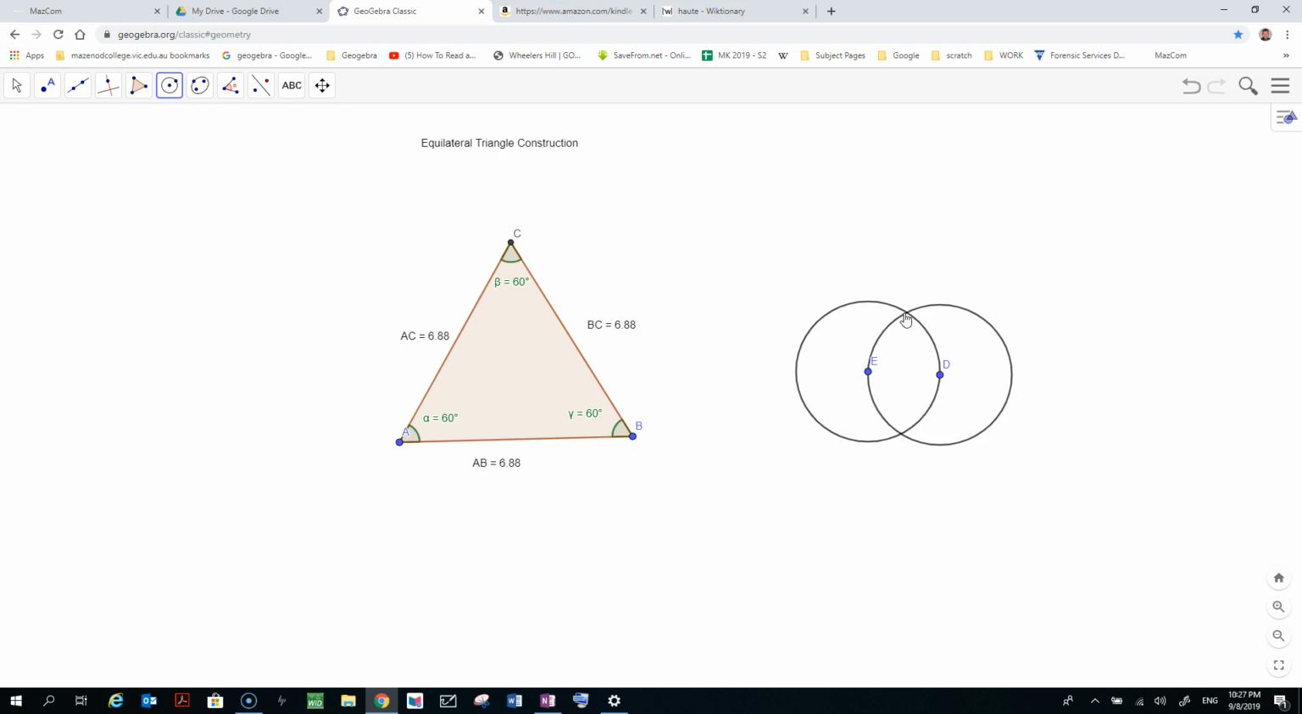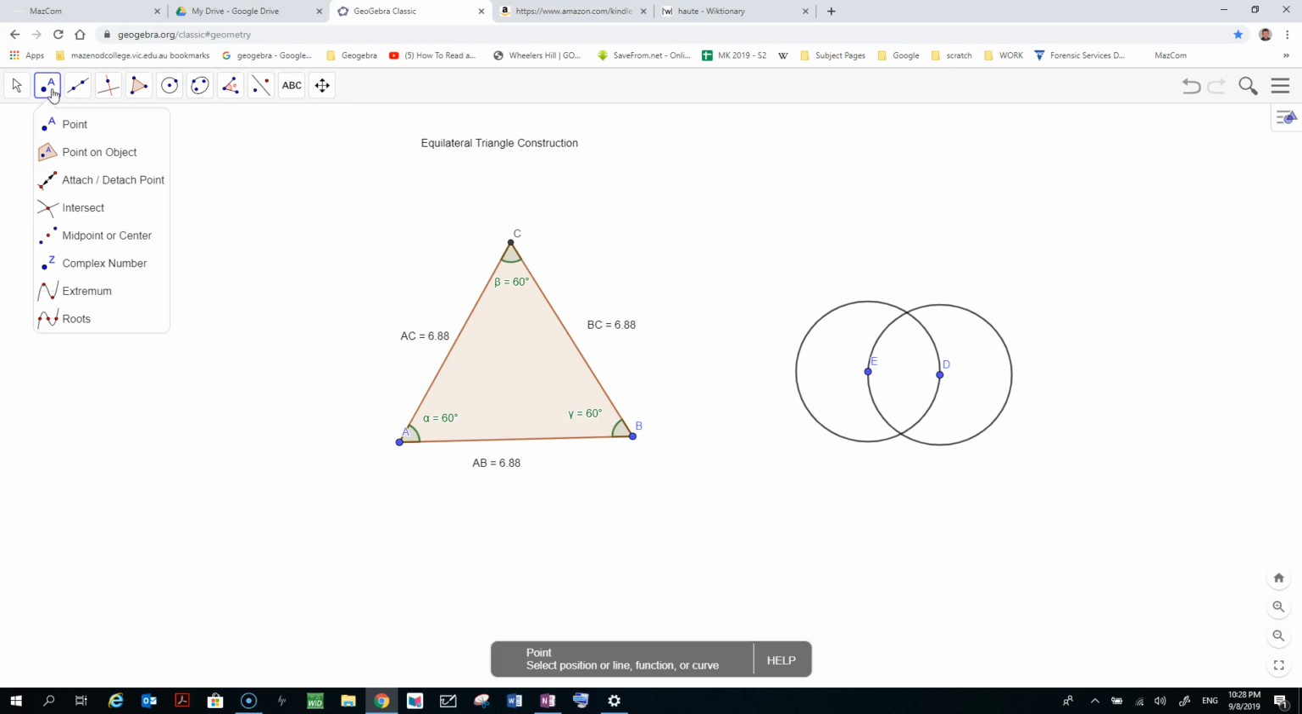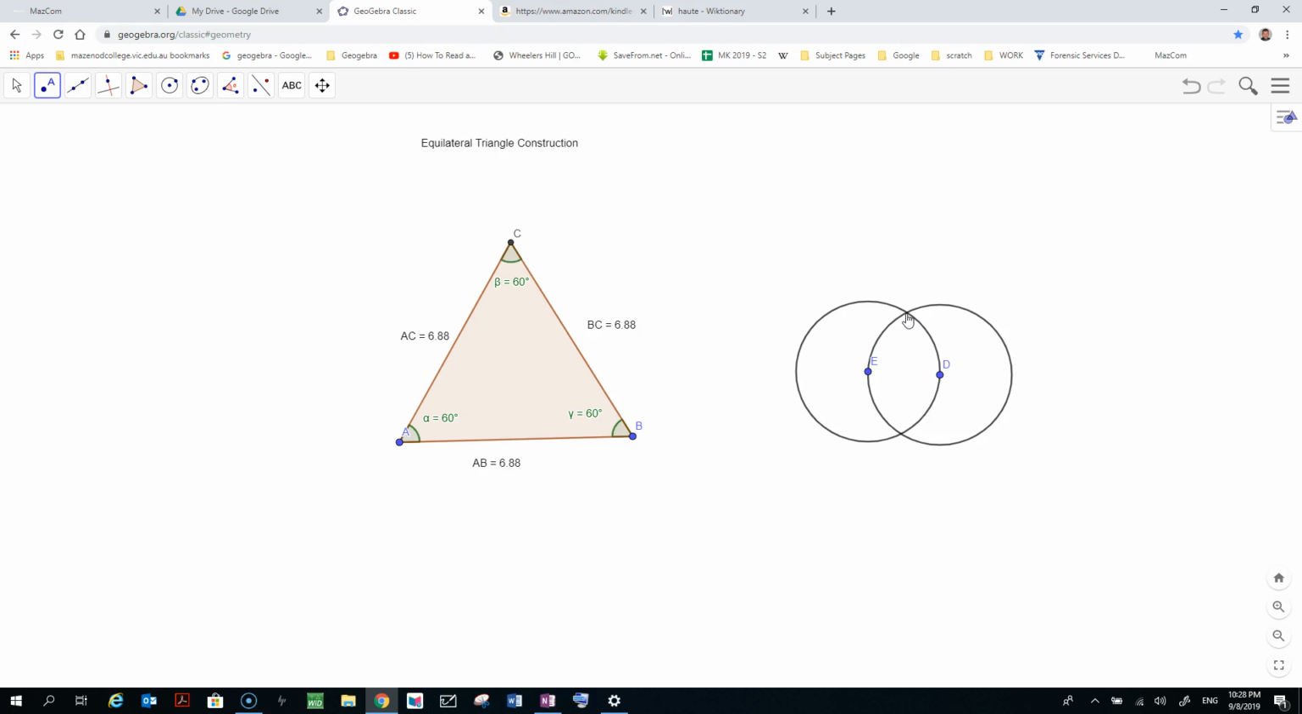I need to locate the intersection point here with a point. So I click on the point here and just hover over that region, and click my third point. So now I've got 3 points to make an equilateral triangle.